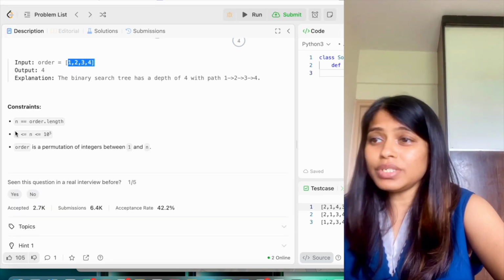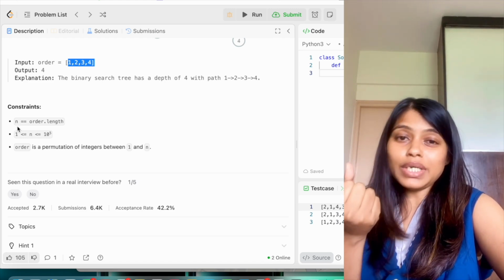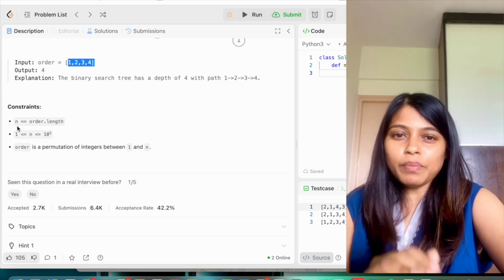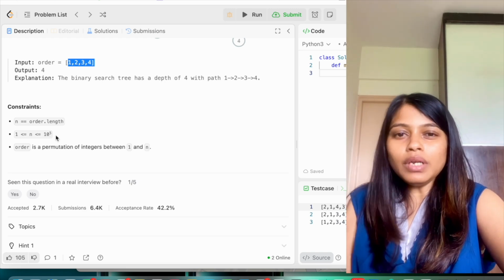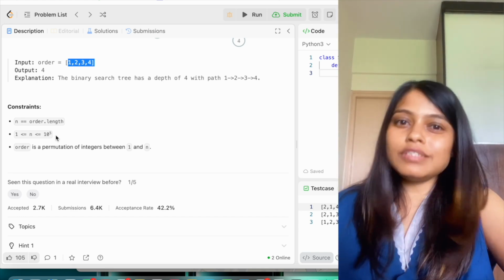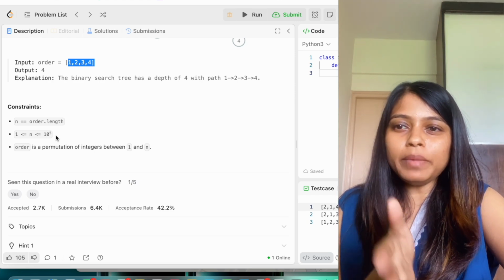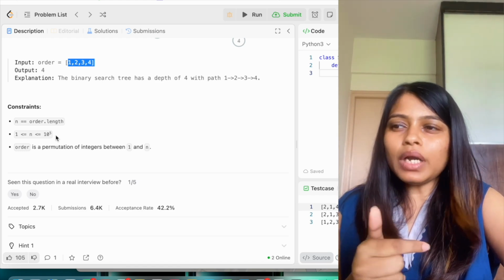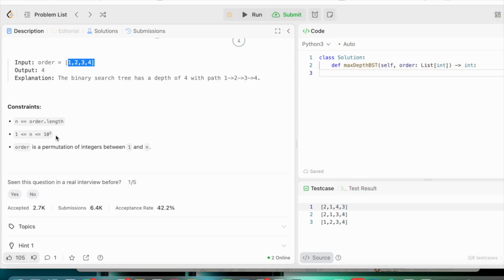Now see a few constraints here. If n is the length of the order, or we can say n is the number of nodes, then the max value of n is 10 power 5. So n squared will go up to 10 power 10, right? So it will give a time limit exception. Up to 10 power 8 it runs within a second, and above that, 10 power 9 means 10 seconds, so it will give a time limit exception. So we have to come up with a solution that is at least n log n, or see if we can do better.